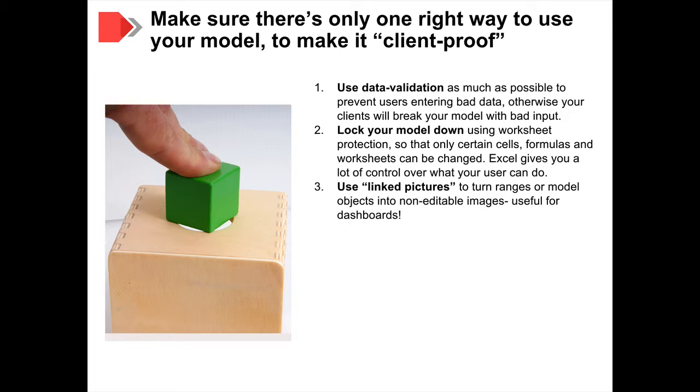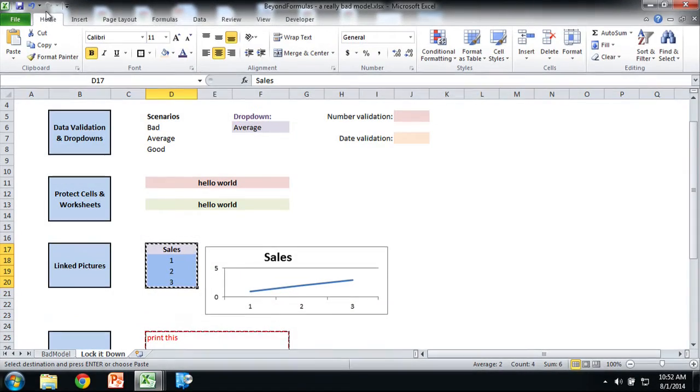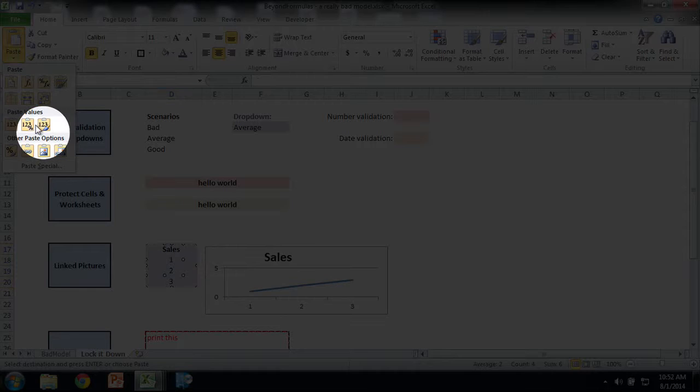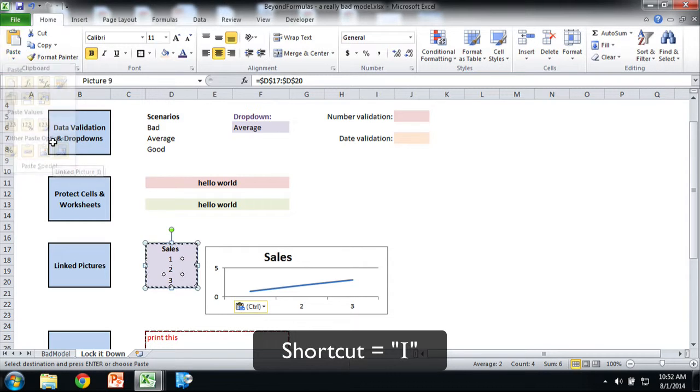The third trick I have for you is linked pictures. These help turn ranges or any model objects into non-editable images, which makes them incredibly useful for user dashboards. Let's say I wanted to take this purple range and stick it on a dashboard. All I would do is select it, copy it using Ctrl+C, hit Home in the ribbon menu, this little arrow below Paste, and finally hit this little image with this little chain link beneath it, standing for Linked Picture. I can also hit the I button for a shortcut.